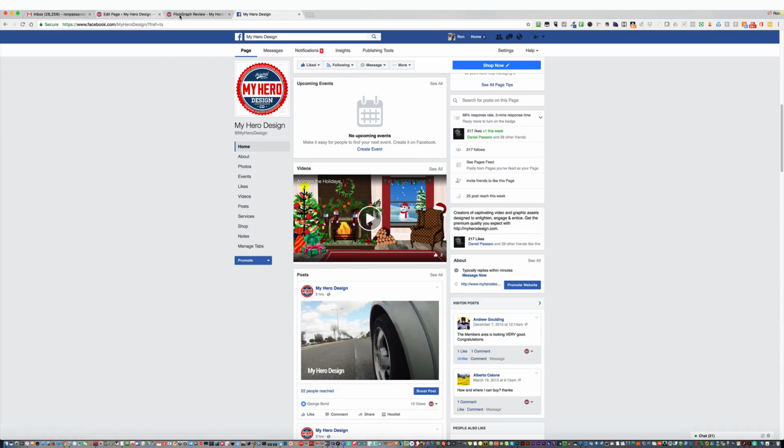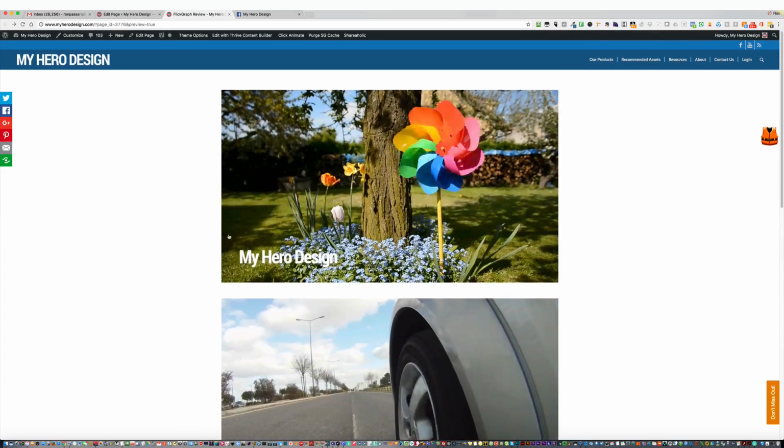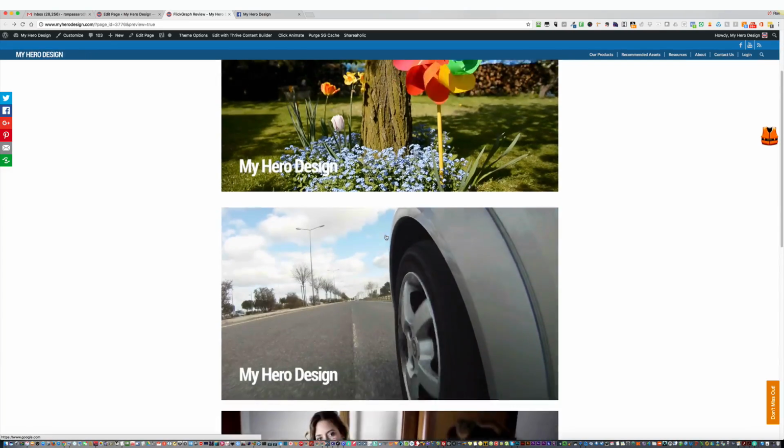If we go back to our examples here, we've got the pinwheel. You notice that nothing else is moving in the background, but in the original image, everything is moving.